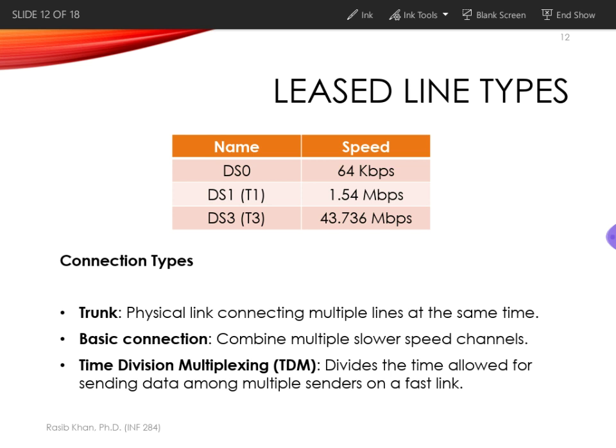So we will jump to the point from where we left off. All right, so leased lines. Leased lines we have already mentioned are lines which customers can rent from the WAN providers to be able to connect two LANs which are in two different geographical locations.